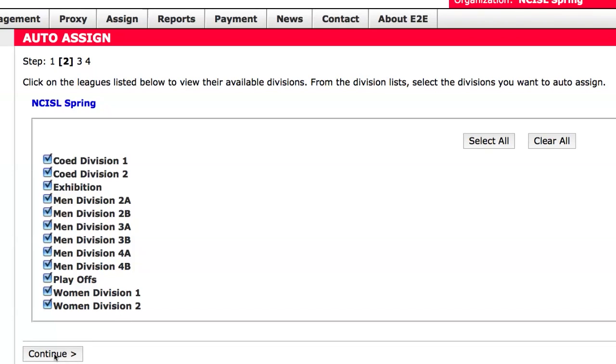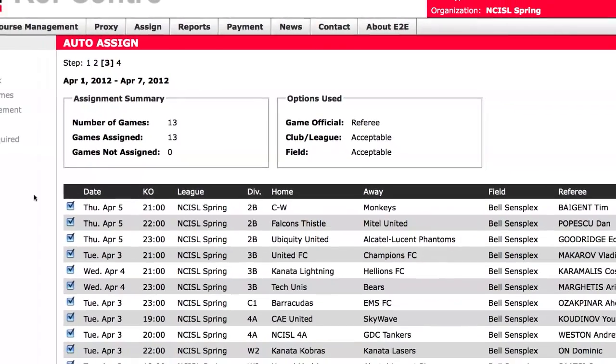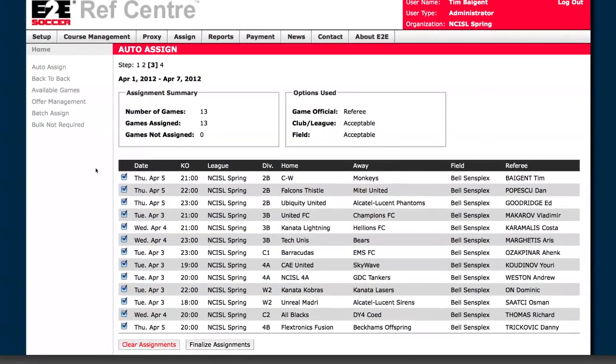The engine is now running, and it'll take about 10 seconds to do about 10 games. So obviously, if you've got a lot of games, it can take a little longer than what you're going to see here. The assignment engine is now finished, and for this period of time, it found 13 games that still required referees. It was successful in finding a referee for all 13 games, and it did that by checking on their availability and their personal preferences for both fields and divisions. Once I've checked over the list, if there is an individual who I don't want to put on a particular game, all I have to do is uncheck the box for that game, and he will no longer be offered that game.